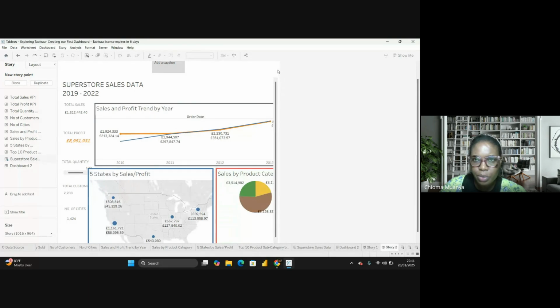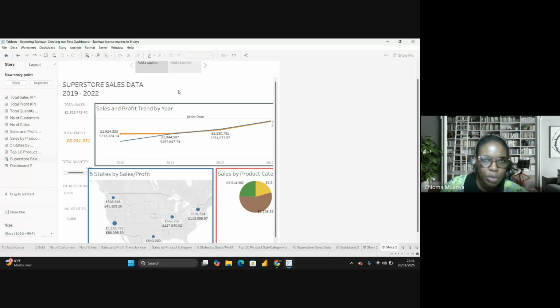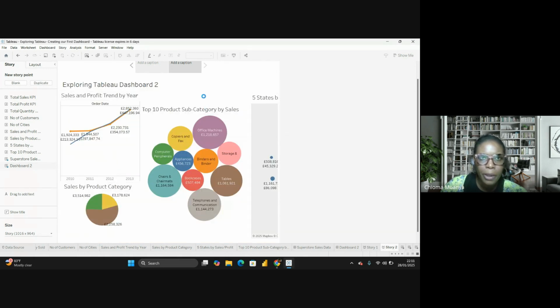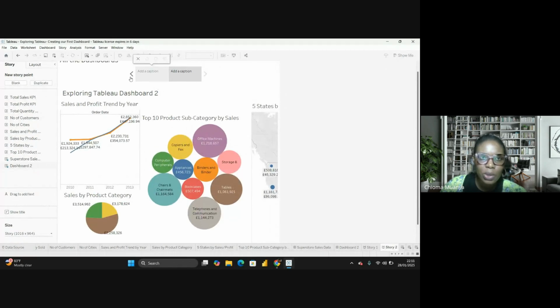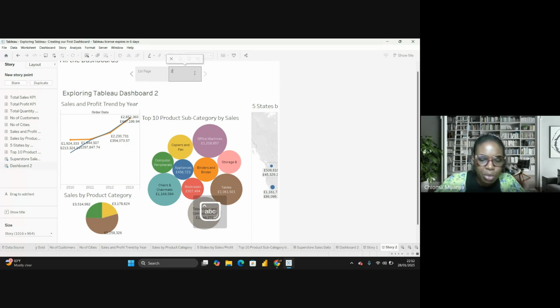Let me make this bigger. So this is what it is now. Let me see the first page. This caption is going to be the first page, but do what works for you. And this caption is the second page.